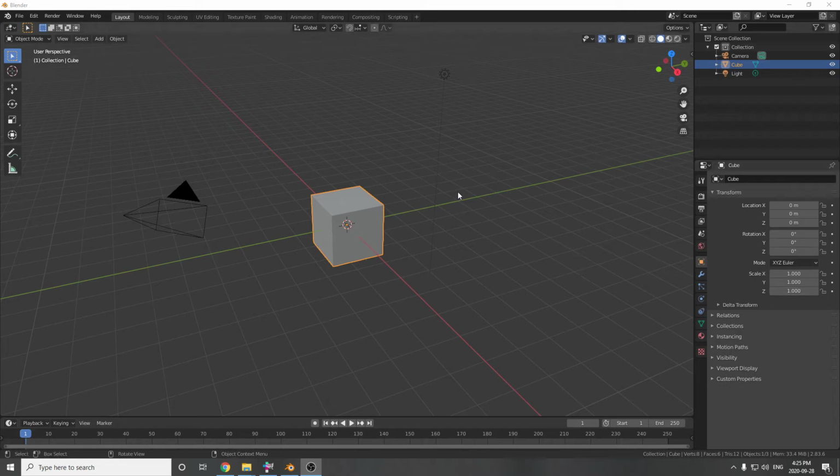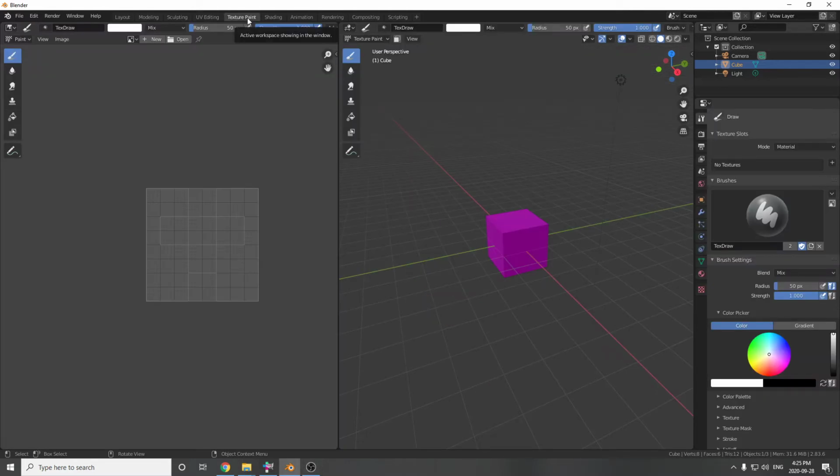Quick texture paint tutorial. Here we go with a new file in Blender. And all we do is click on texture paint, the tab up at the top. You can see it turned our basic cube primitive pink. And that tells us that it's waiting to be assigned a color.